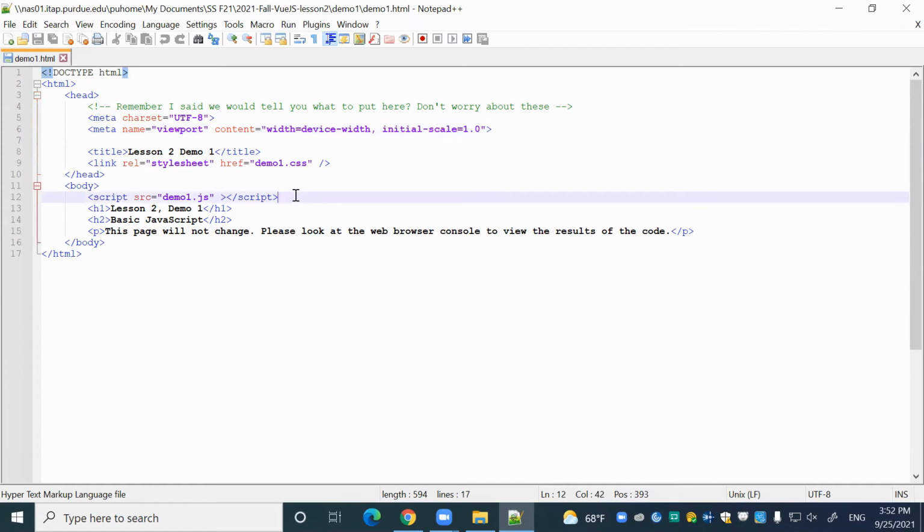So here is where we link our script tag. It's an src, as you can remember from how we link it in. And the file name is demo1.js. And finally, some basic page, h1, h2, and then a p tag. And this page will look the exact same when you run it. So don't worry about not seeing anything. That's because you won't see anything from this page.